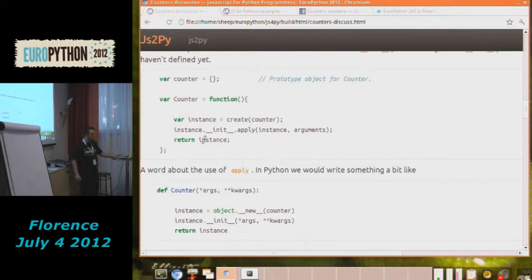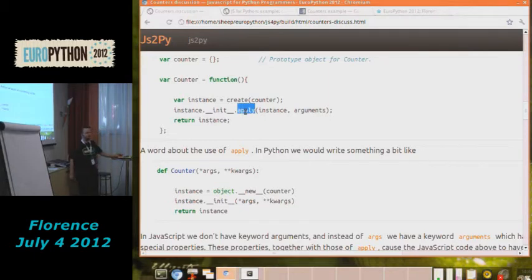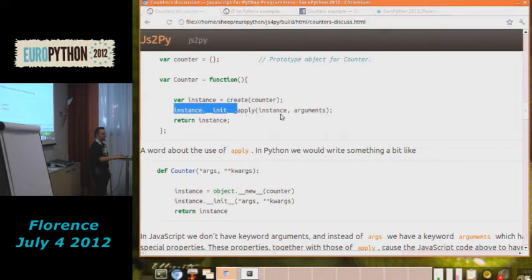Okay, we will call init on it and return it. And the apply keyword lets us do something like the asterisk args and asterisk kwargs do in Python. We can use it to call a method of one instance on a different instance, with the arguments that we are providing.